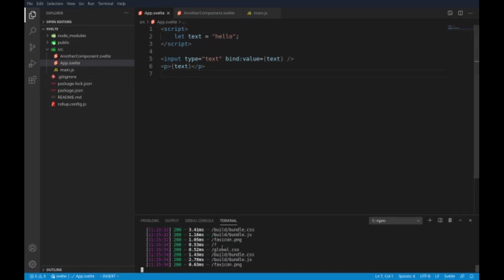So let's go back over here, and looks like we got the bug again. So if that happens to you, just restart the server. There you go. Now if I type in anything, you can see that it works.